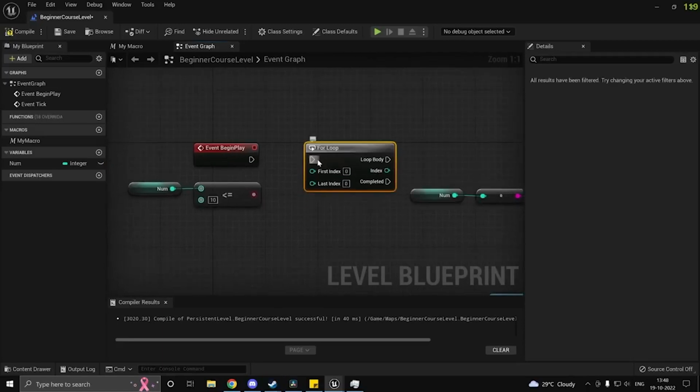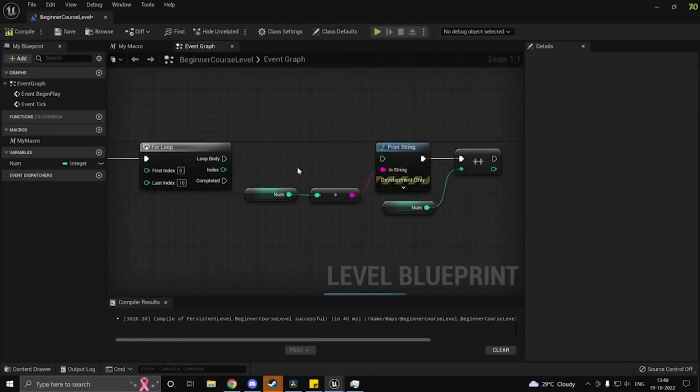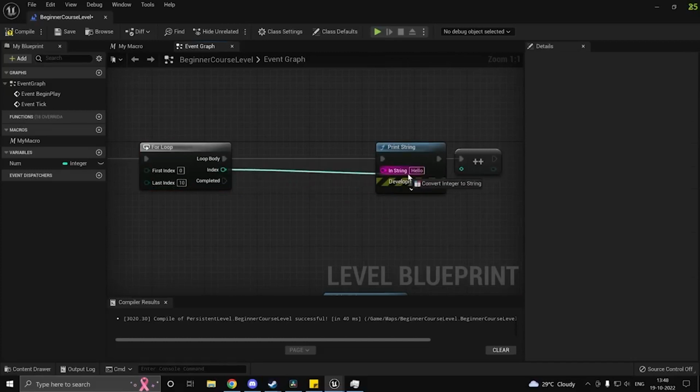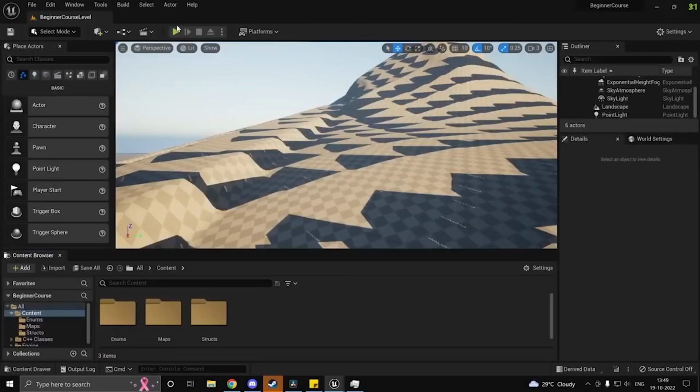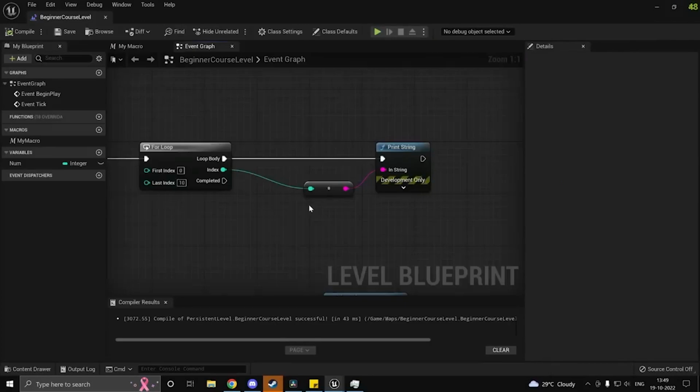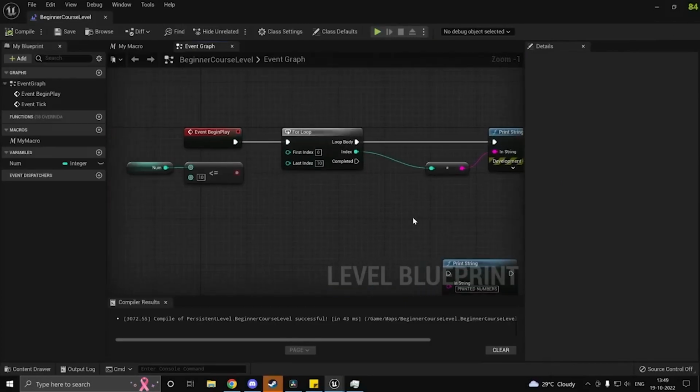If you were to just drag this in, let's say I just type in 0 and 10, and I just go ahead and print this. We don't even need a variable at this point. We can just grab this and go ahead and run this, and it's going to print 0 to 10. So this is how you use a for loop.